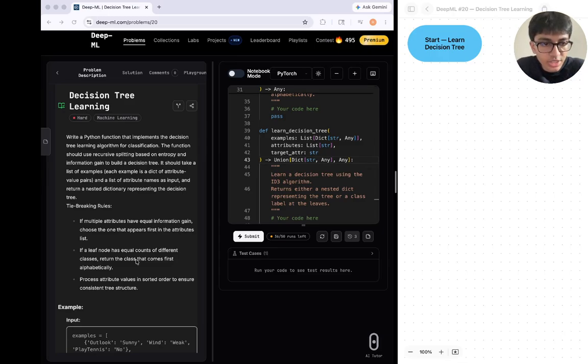Some tie-breaking rules. If multiple attributes have equal info gain, choose the one that appears first in the attributes list. If a leaf node has equal counts of different classes, return the class that comes first alphabetically, and process attribute values in sorted order to ensure a consistent tree structure.